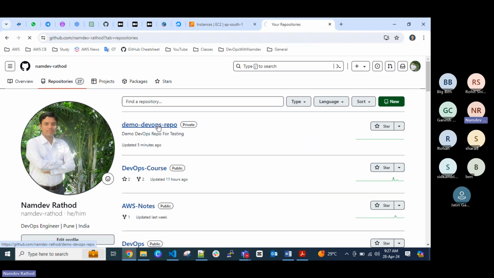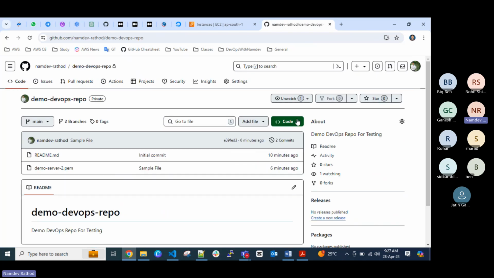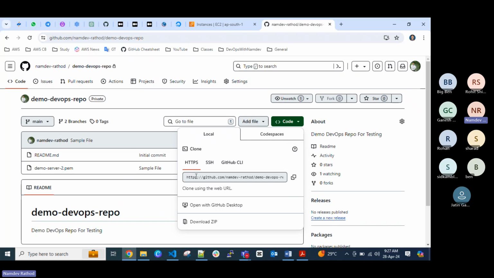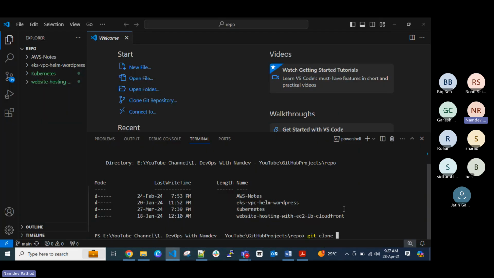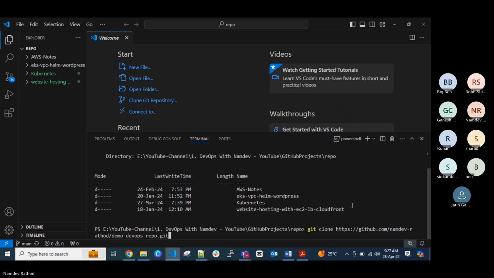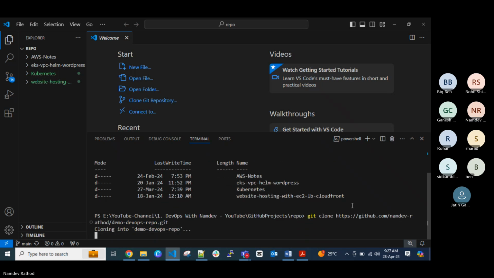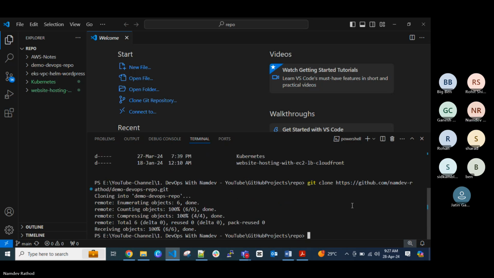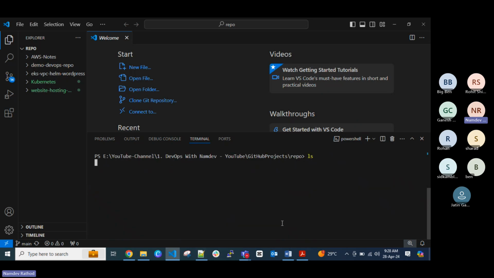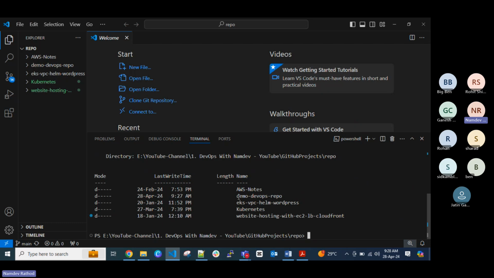Inside that, you will get this option. Just click on that and you will get this HTTPS option. Click on this clipboard to copy this link, come back to your Visual Studio and just paste it. OK, and just press enter. If you have not installed Git properly, you will get an issue here, like Git not found or something. OK, so you can see the repository has been copied successfully. If I ls now, I can see demo DevOps repo.